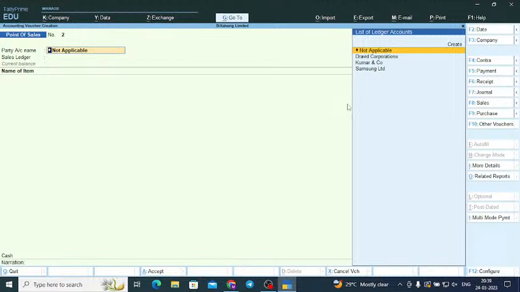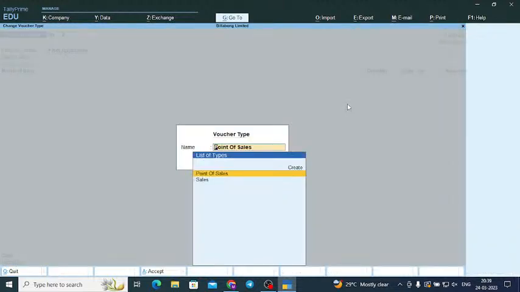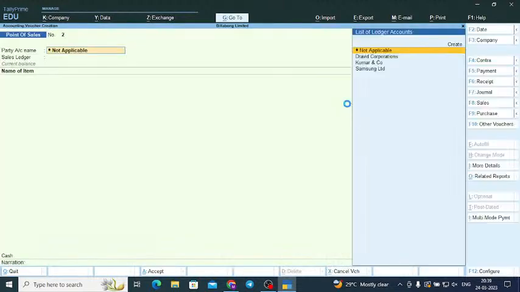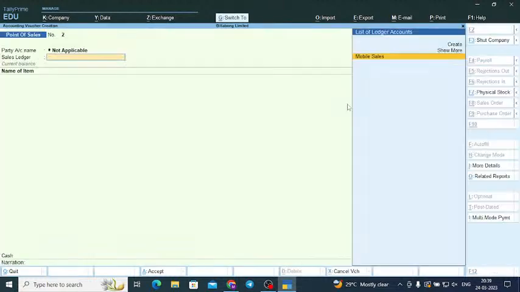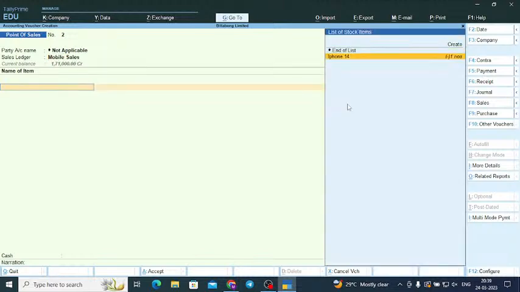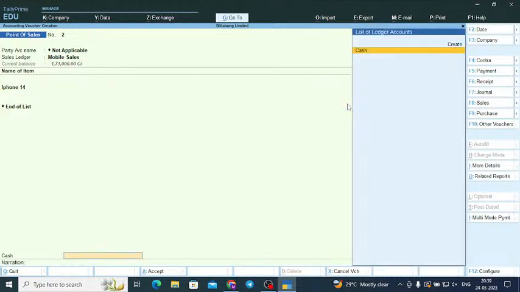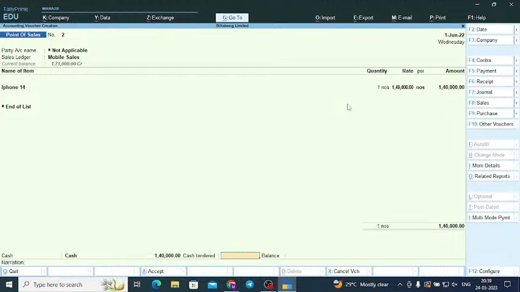Otherwise, how will we select? Press F8. Point of sales is also a sales voucher. Point of sales. Party you don't need to select, just not applicable. See, point of sales is normally not a credit sale. Normally it is a cash sale. Cash sales means we don't give credit. So mobile sales, enter, item iPhone, enter. The ledger which you are choosing is a cash ledger, and cash rendered is how much cash is given by the customer. Just assuming 2 lakhs, the pending is 60,000 rupees.